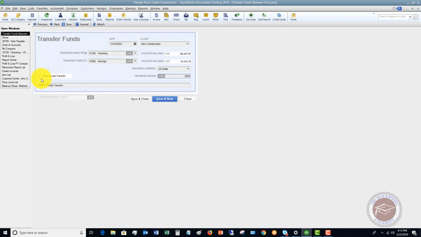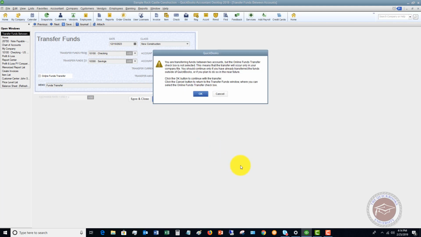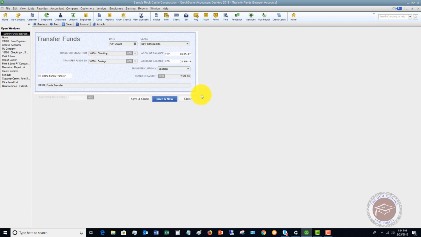You'll see this online funds transfer button here. This is if this is linked, and there is a way to link this so it'll actually physically move the money. I prefer to keep this a little bit separate from that just to avoid any issues. But you can check that and go through that process and have it do it for you. But in this case, we have physically gone online, let's say, and moved money from our checking to our savings. So hit Save and New. And it's going to warn you that you're transferring funds between the two accounts and you haven't checked this button. So we're going to say OK. All right, so that's pretty easy, pretty simple.